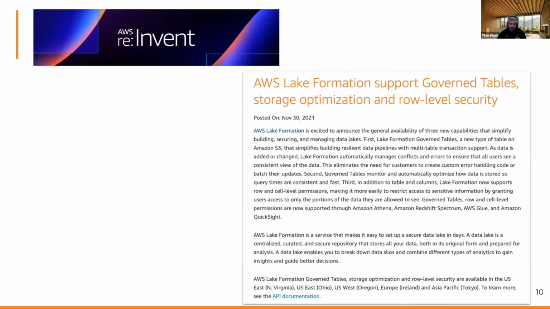Like I mentioned, really recently at the last re:Invent, they went GA on this. Particularly row level security was of interest, and we've been working with them as they were developing it. I think it's been in preview, but it really went GA just within the last 2 months.